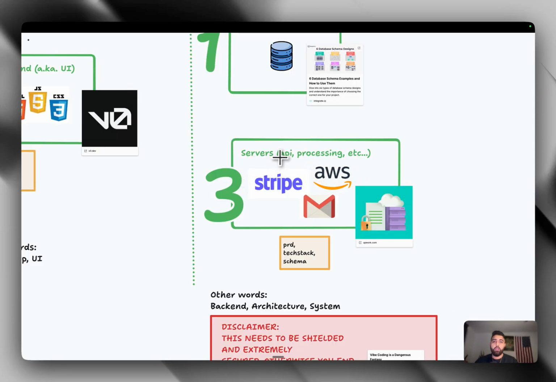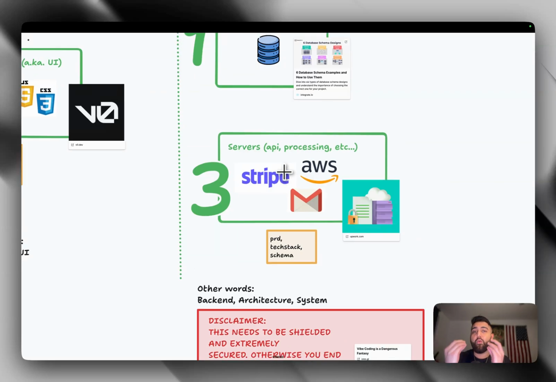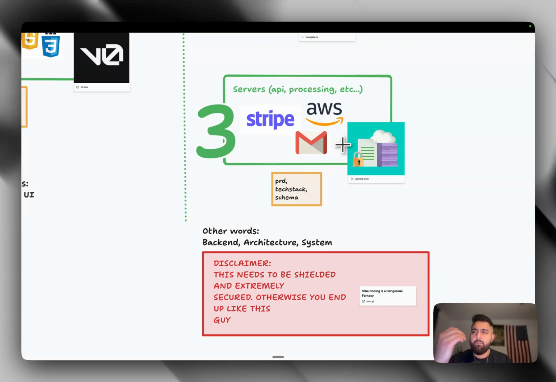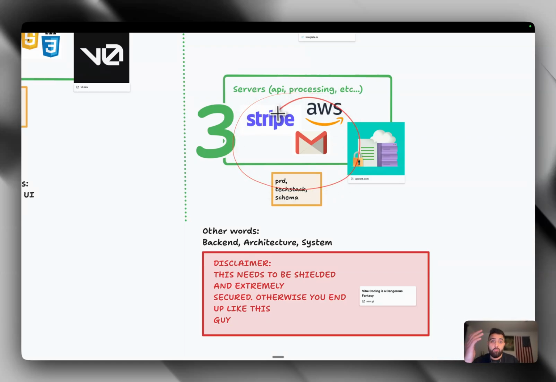Now we get to something really important. The servers, or the actual backend of your system. The servers represent the brain of your application. All the complex logic, the custom logic, sending emails, accepting payments, all of that stuff is done on the server. You know how applications have logging in, signing up, right? All of that stuff happens on the servers.